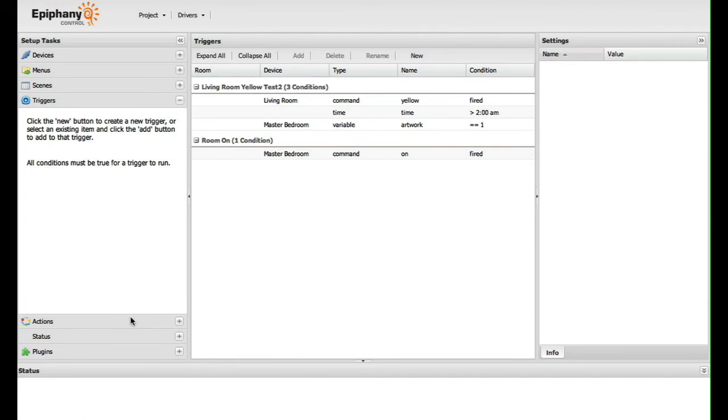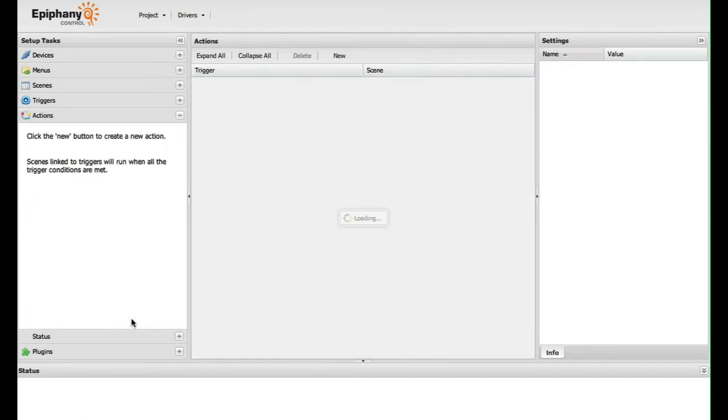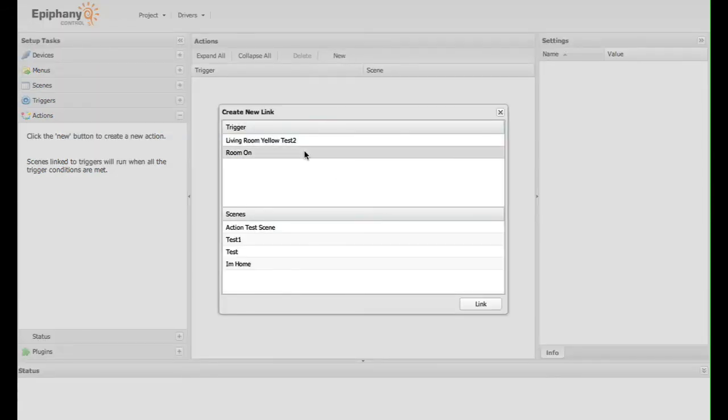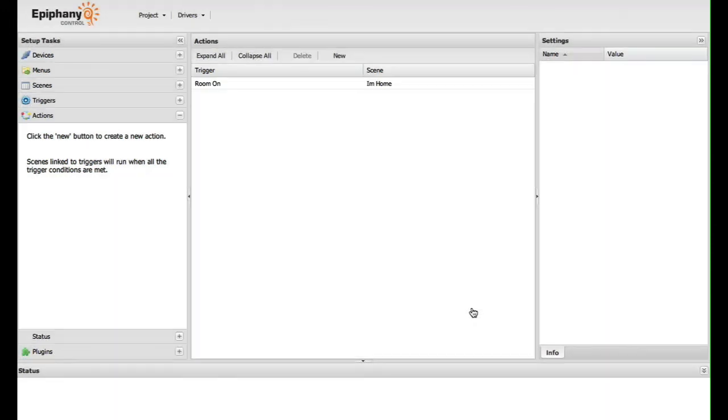In the Actions tab, scenes and triggers are combined to automate the home. A scene can be part of more than one trigger, or a trigger can activate more than one scene. This allows your scenes to be used in multiple places. For instance, a kitchen lighting scene could be tied to the security system being disarmed, or it could be triggered at a certain time in the morning as part of a wake-up activity.